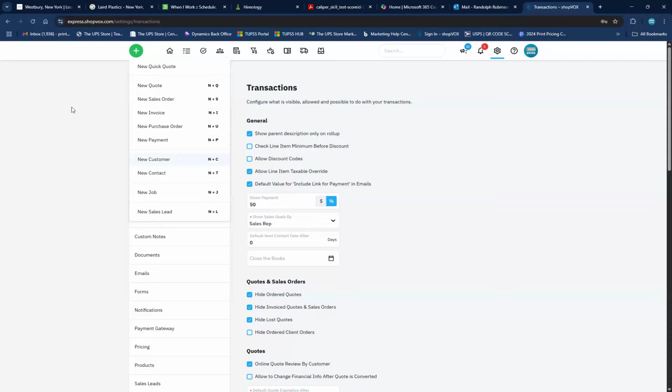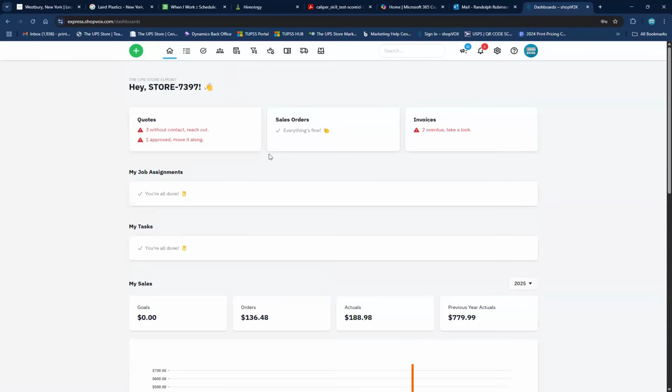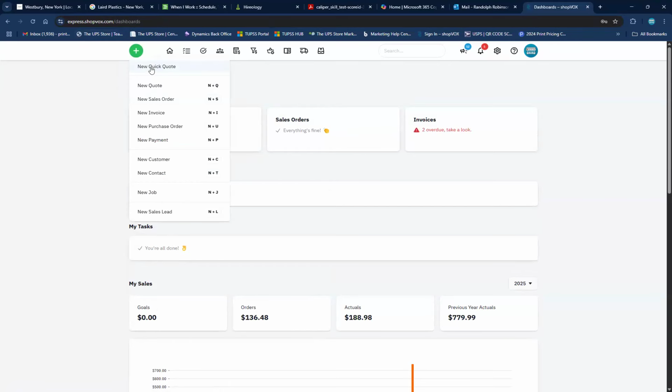Alrighty. So let's just start from our dashboard. This is normally where, when you first log in, this will be your dashboard. It'll have your sales, your tasks, your job assignments, things like that. Then we want to add a quote for a quick quote customer. So we will click here, add a quick quote.